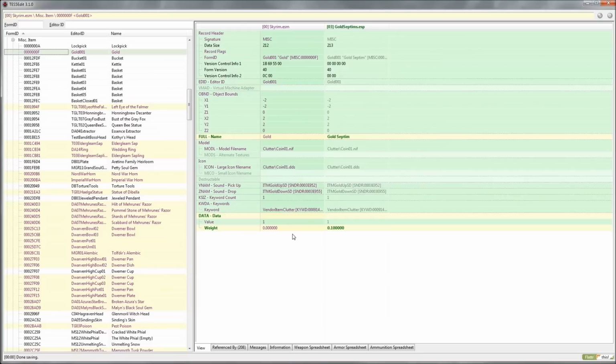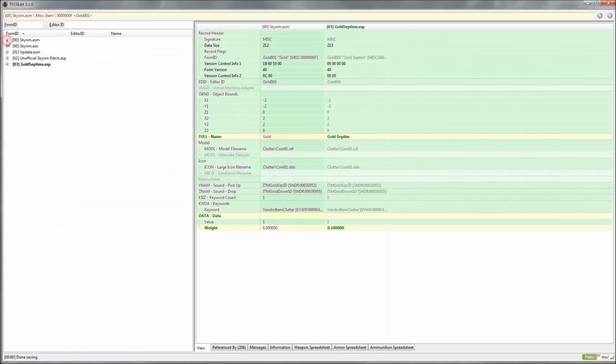So congratulations, that's your first mod. This is obviously a very simple change, but this kind of change can be applied to anything. We're actually going to do something a little bit more complicated now. We're going to make a change to Lydia and give her a different default outfit and a different default weapon. So I'm going to go ahead and close out TES5Edit just to clear everything out.